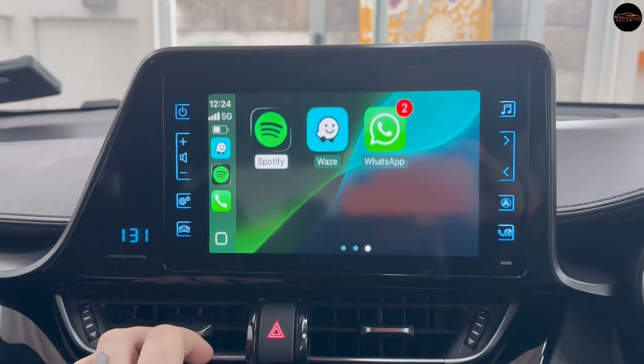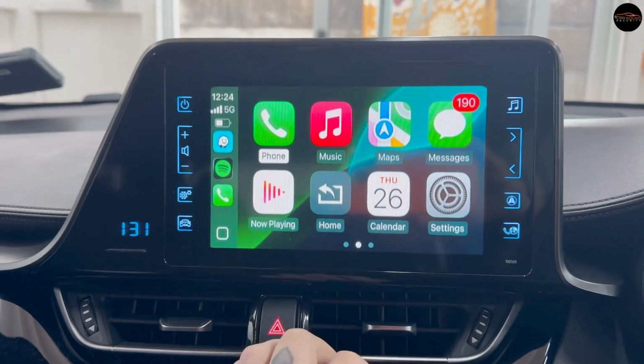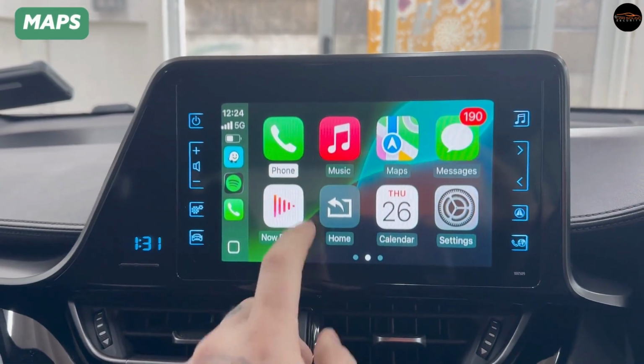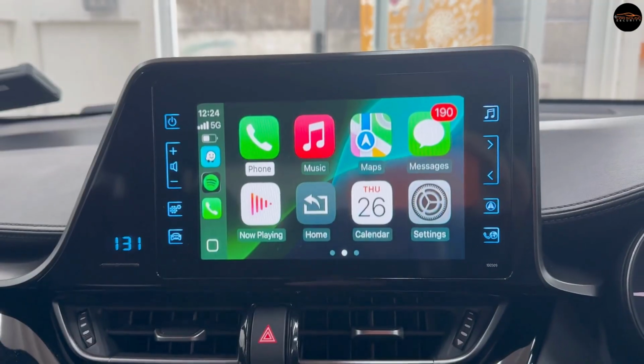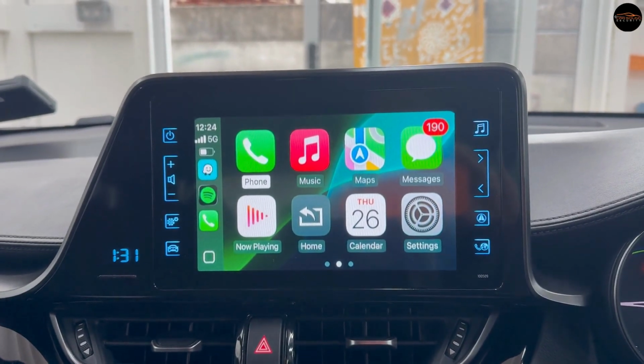So if we go to your normal main menu, again we can swipe. We have Safari maps, phone calls, music, messaging. It will use Siri to respond in order for messaging.